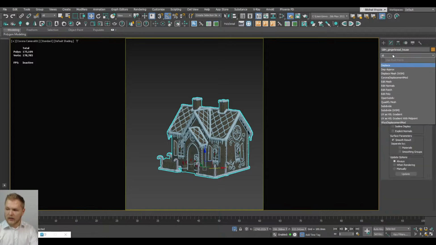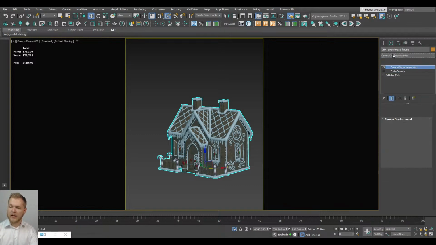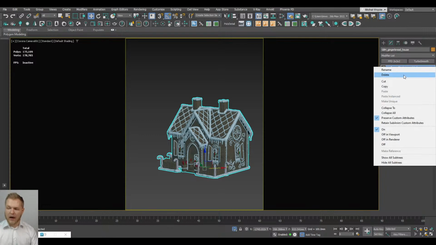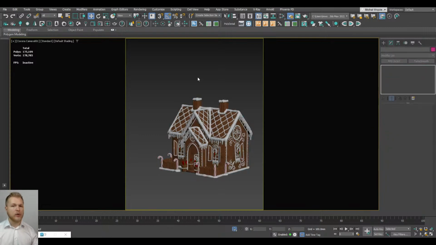So let's go for Corona displacement modifier. And here you can go for custom, enable override, and we can override the displacement that this object would have. So it's going to be easier to add emphasis on those objects that do require a bit higher quality.